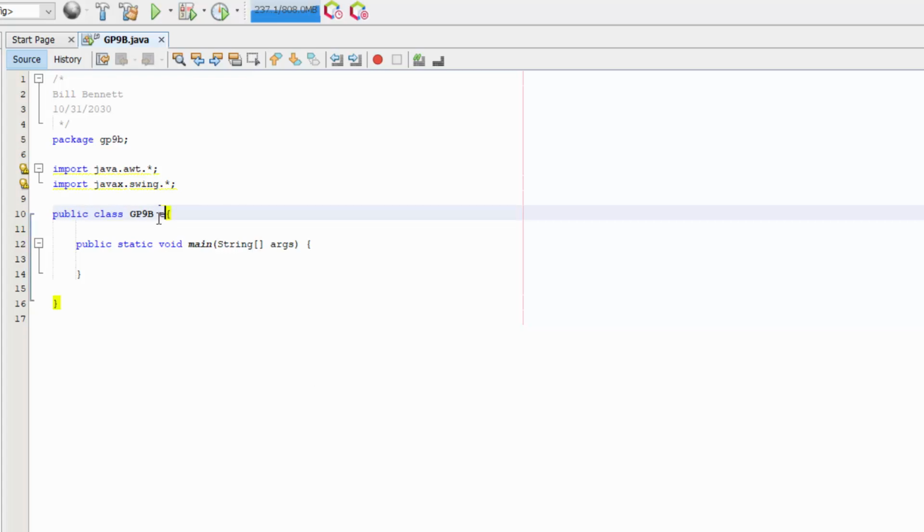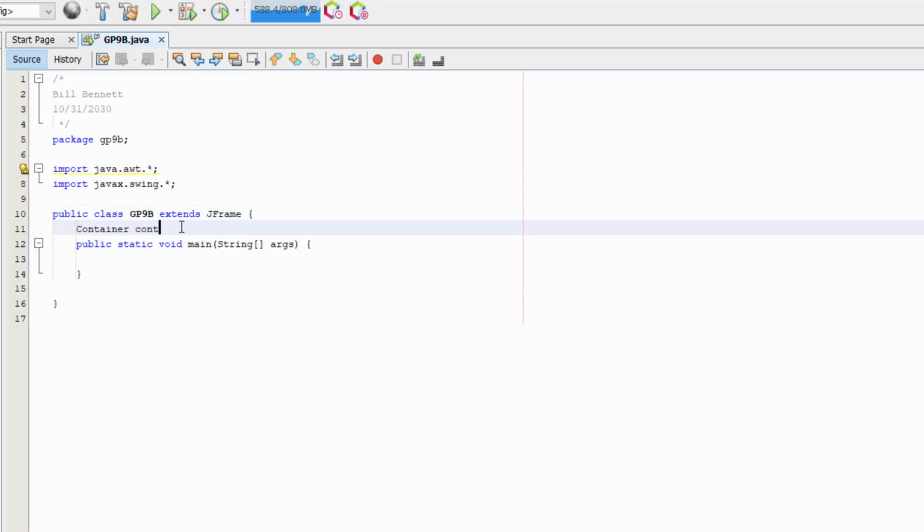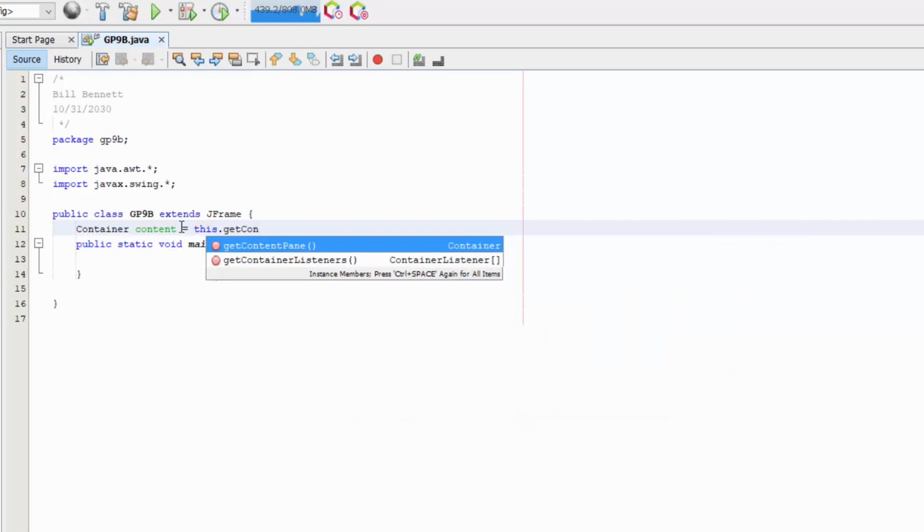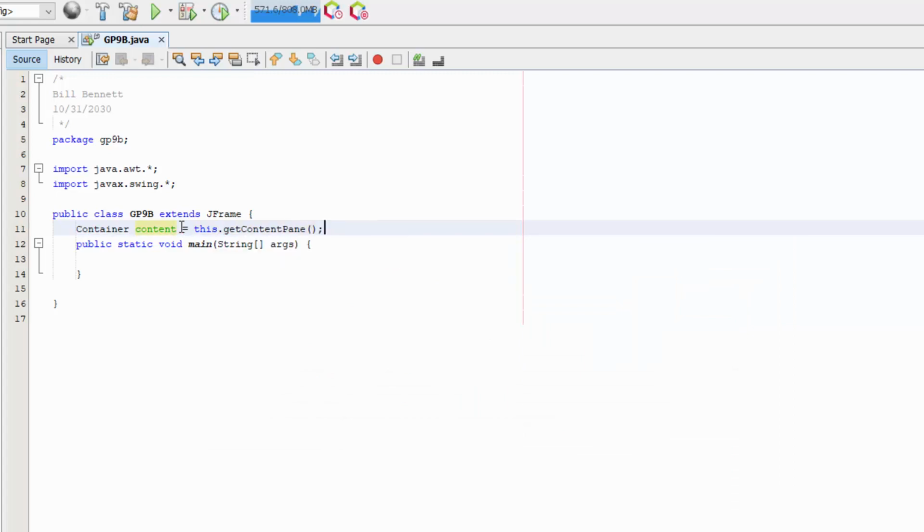So the first thing we want to do is go ahead and extend our class so that it's inheriting from JFrame. And then I need to create a container object that we'll call content, and that will allow us then to put other AWT components into our JFrame. So I use the getContentPane method of the JFrame class, and I assign it to a container type that we're going to call content.